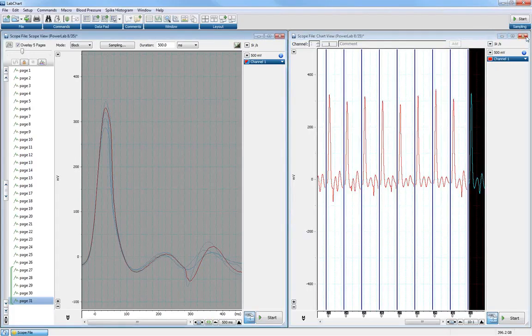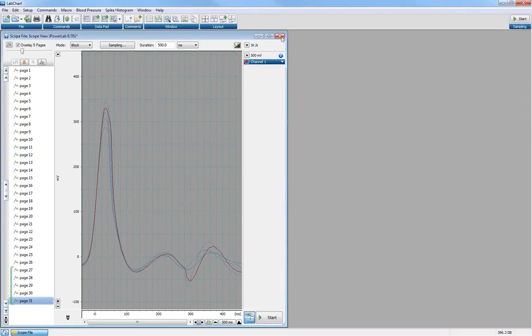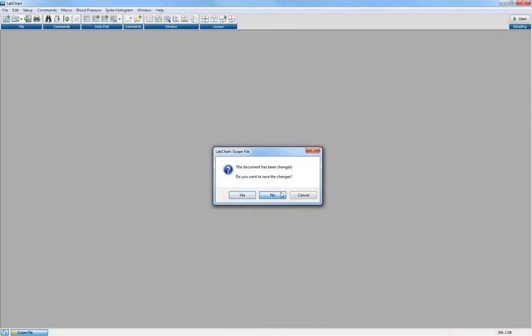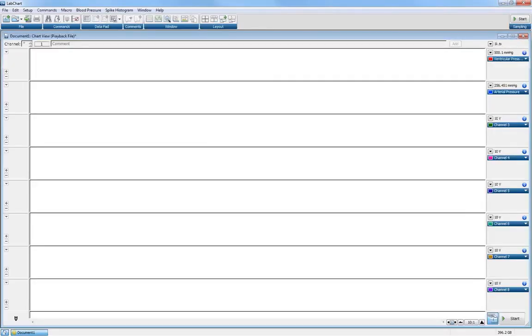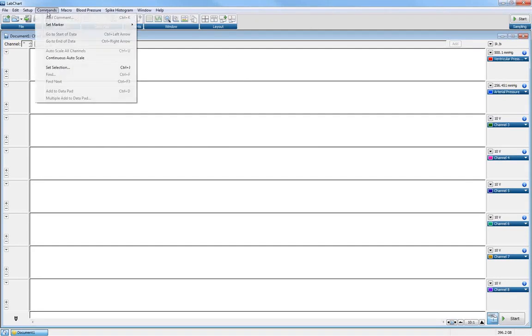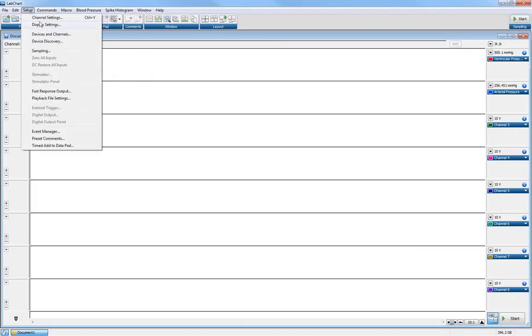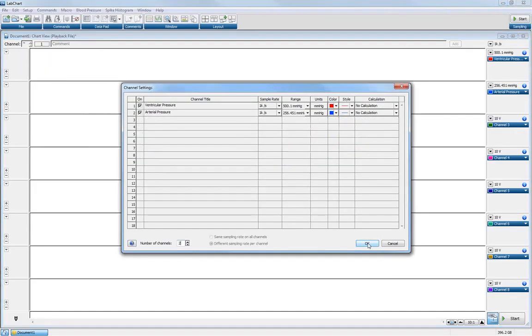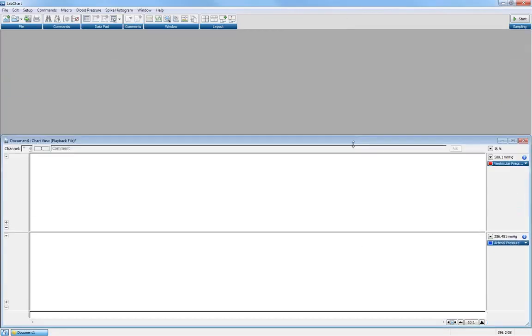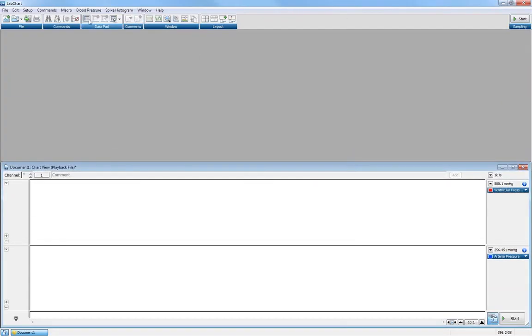Okay, if we want to add data while we're sampling, we use a feature called Timed Add to Data Pad. And so I'm actually going to open up that same blood pressure file, but this time I'm going to open it as a playback file. And basically, I can play back this file, and as it's recording, we can automatically add the data from ChartView into the datapad. I'm just going to have to quickly set up the datapad to something similar to what we had before. I'm just going to reduce the number of channels back down to 2 in our chart view. I'll just shrink that down, open up our datapad.